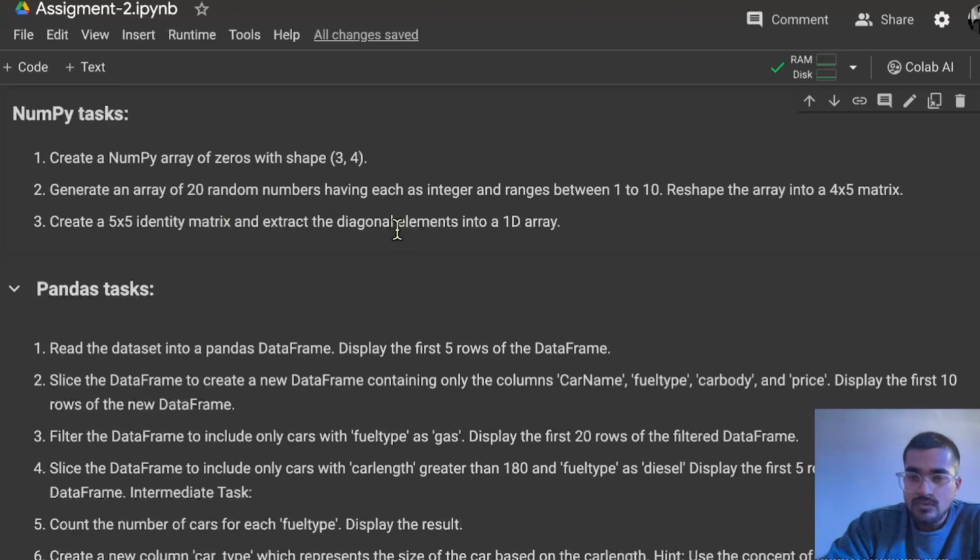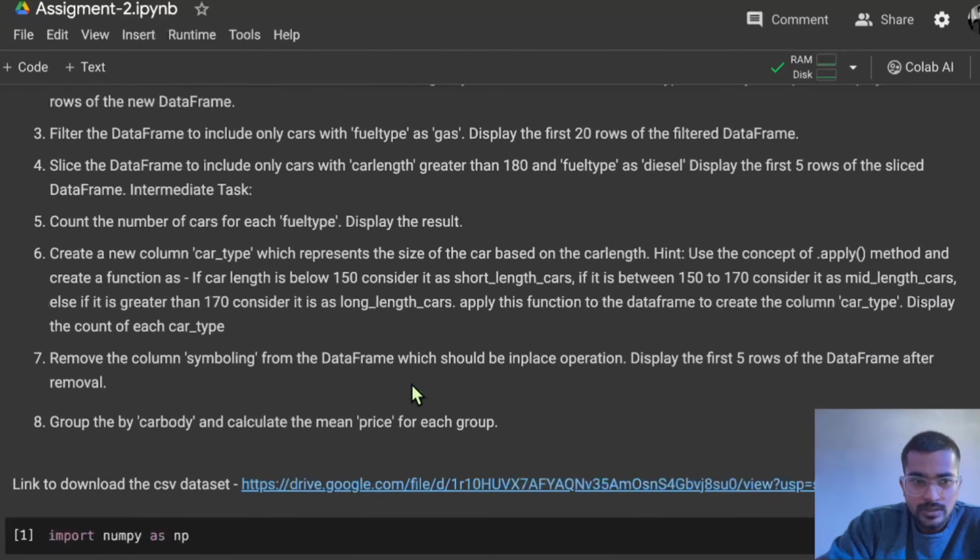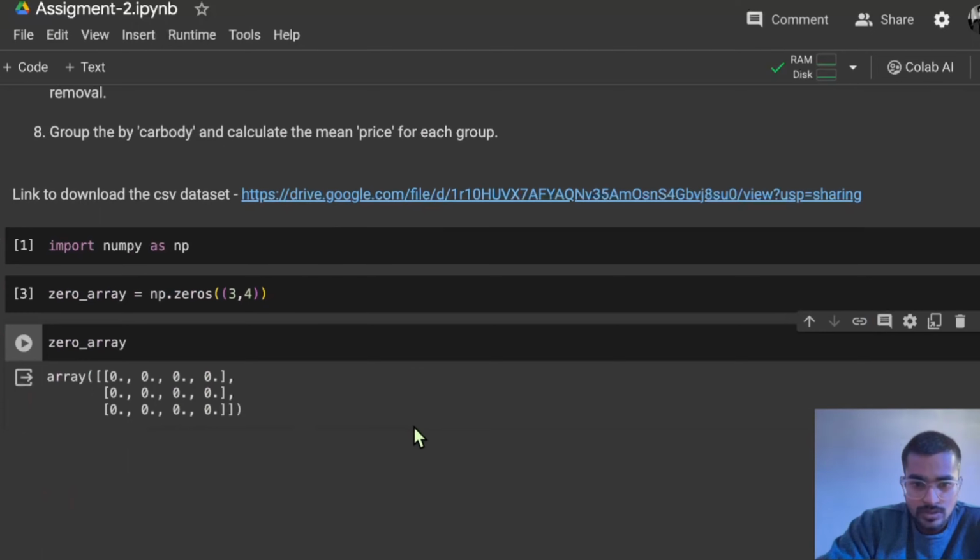So initially we are not having any constraint of what is the shape of that array. So initially, since you have to generate an array of 20 random numbers, that means we have to create a 1D array. So let us see how we can do that. Let's say we are solving the second question.